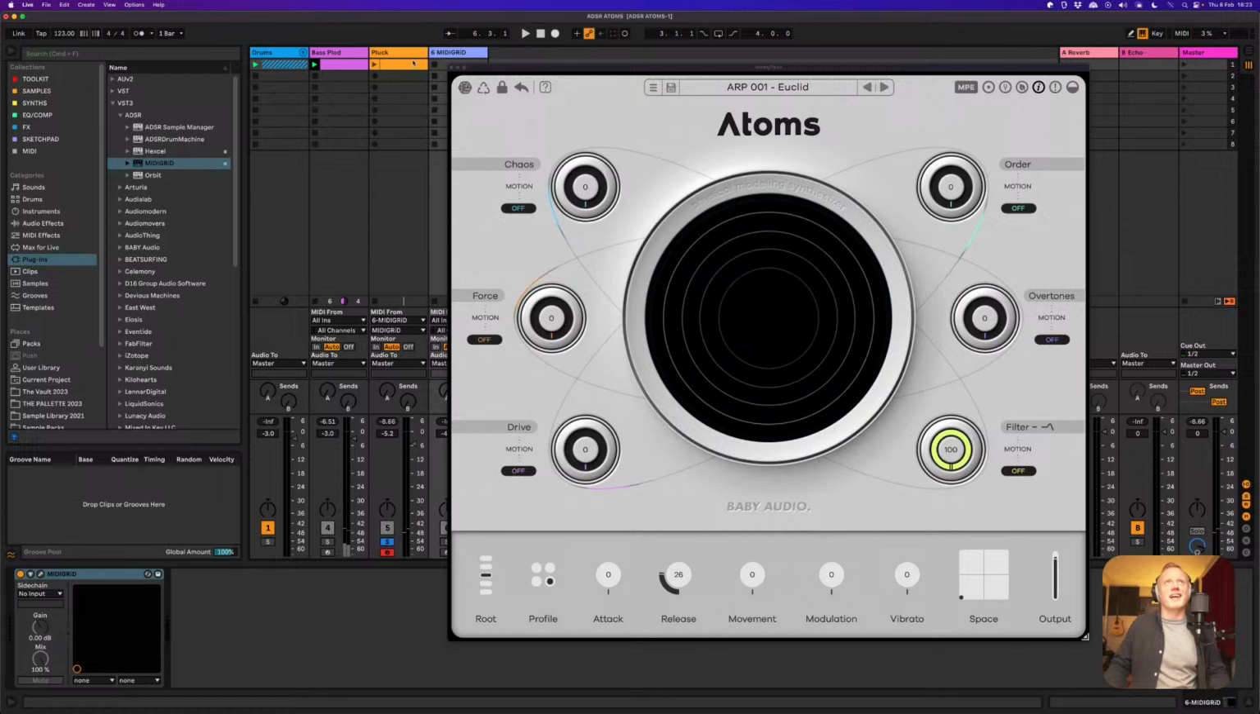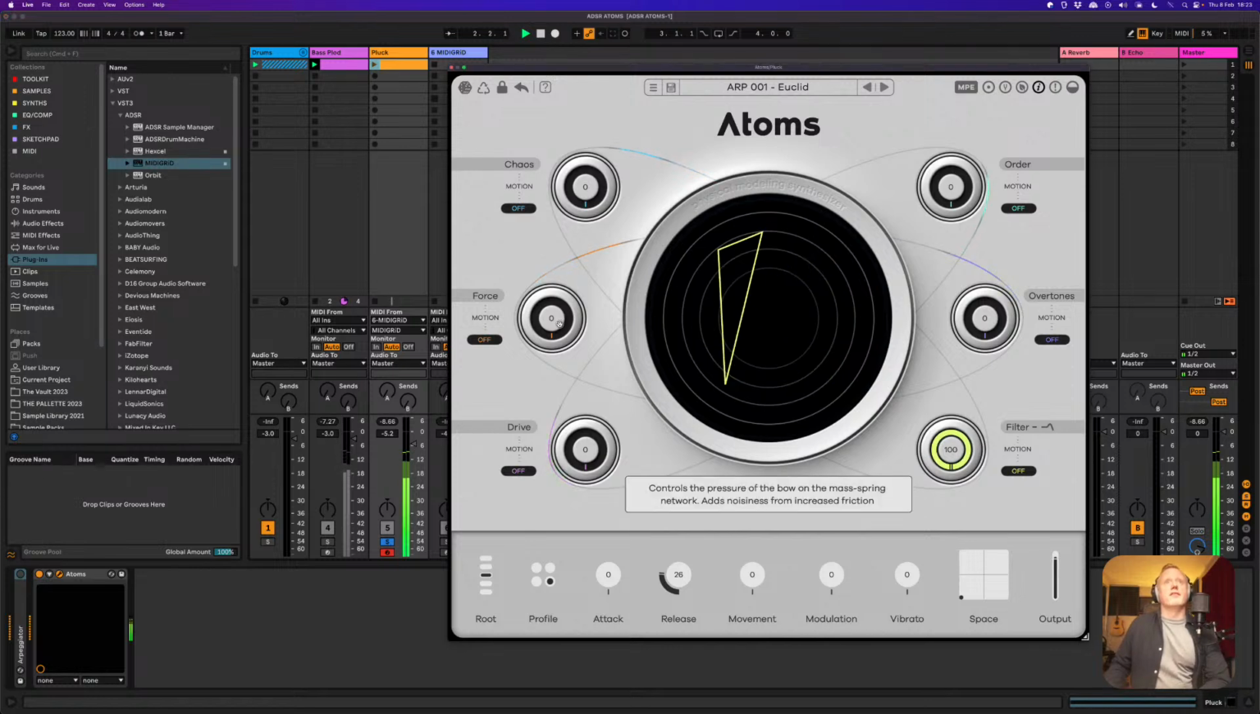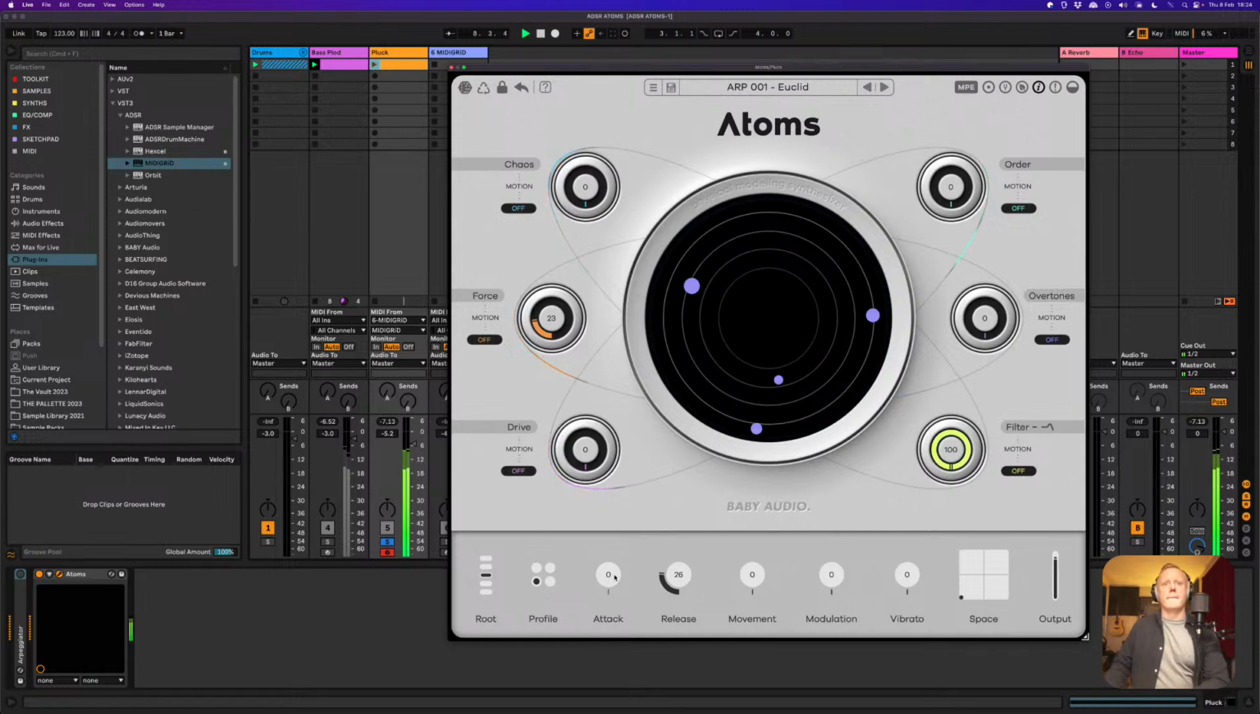However, what we can do is sculpt this, and I want to show you a way of actually creating sounds very, very quickly. So let's go for it. Let's add a bit of force. Change the model. Kind of like that. Let it drive.